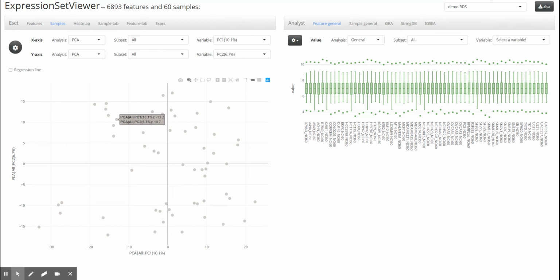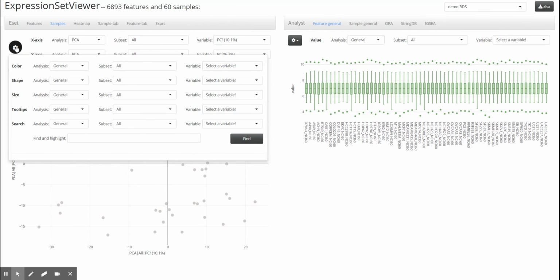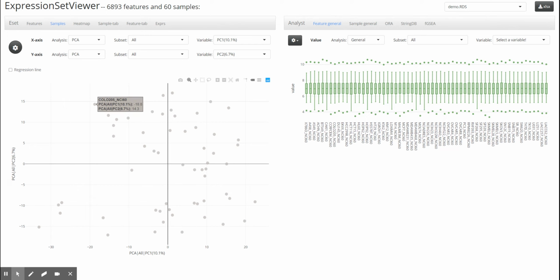And I think it's useful to add the cell line name to the tooltips so we know which cell lines we are looking at. This can be done by adding this tooltip variable, cell line, here. Then when you mouse over a point, you see the cell line name.